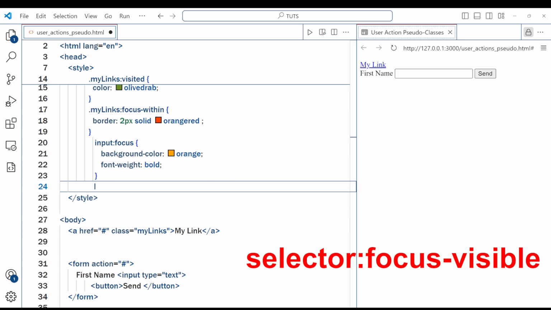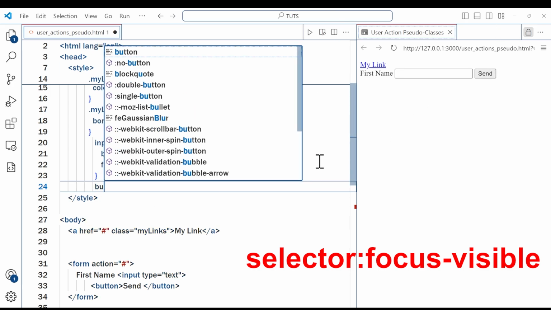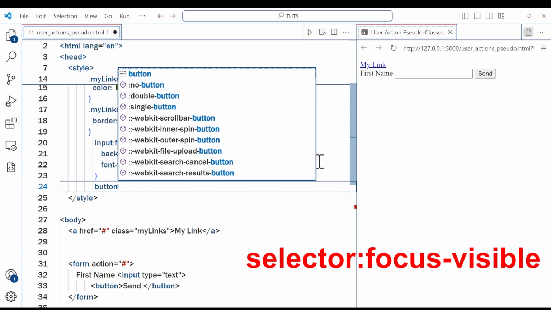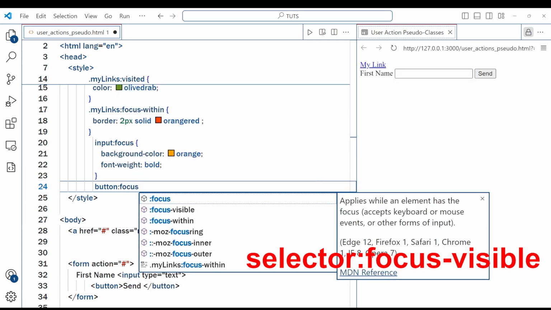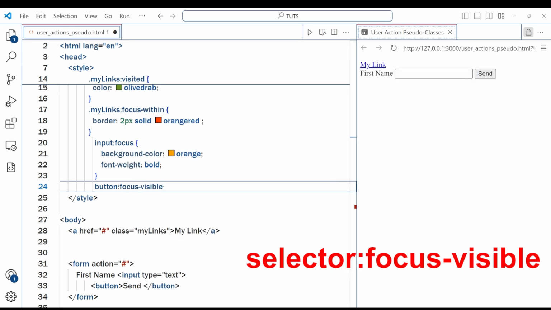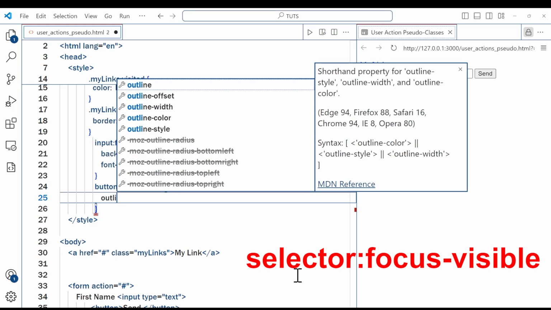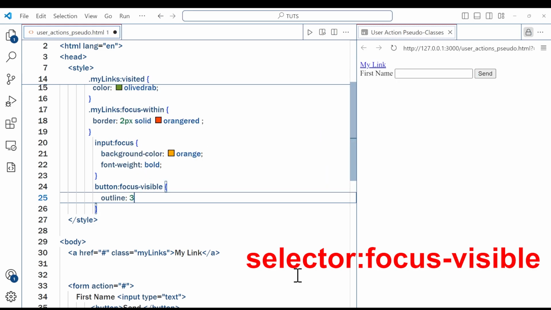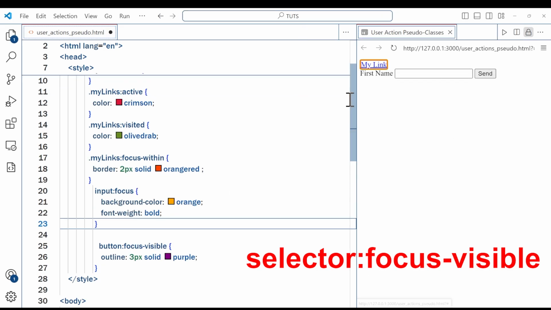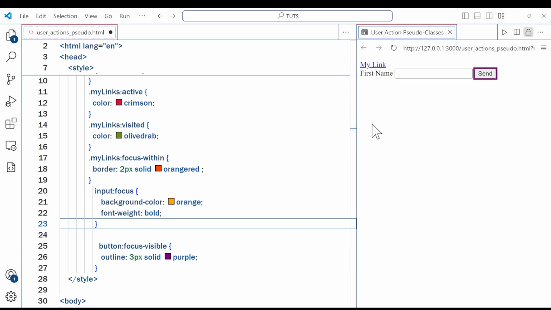There is also another one that says focus visible. For example, this button, whenever I click on it nothing happens to it, but I can add this. So I can say button colon focus visible. All right, so focus dash visible and open two curly braces. We can add an outline. So for example, outline colon 3 pixels solid purple. And now if I click on it, it doesn't work. But if I press tab, you see it adds this, this, and this.